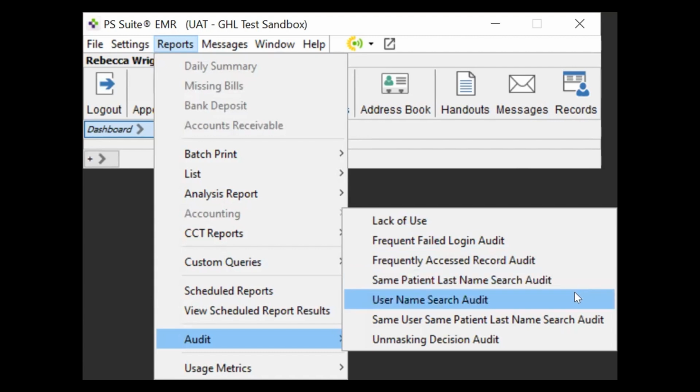Username search audit. Your username search audit generates a list of users who access their personal record within a specified period. It is worth noting that users who wish to access their own personal health records should only do so by following your clinic or your organization's privacy policies and procedures. Same user, same patient last name. This generates a list of users who access the records of patients who have similar last names as them within a specified period, as well as the list of accessed patients. For example, the user John Johnson searched for patients Bob Johnson, Jane Johnson, Mary Johnson.